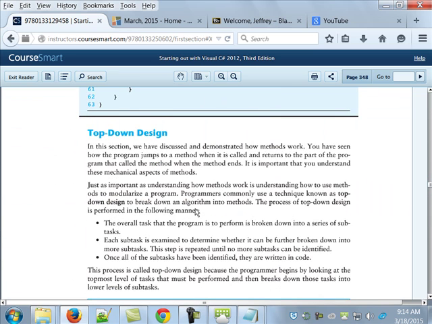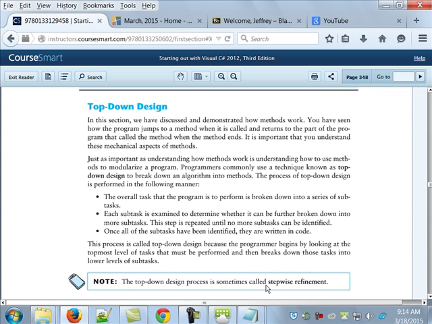Then he gets into talking a little bit more about top-down design here on page 348. As he mentions a little later, it's also known as stepwise refinement. It's one thing about most computer people. If you give them one way to do things, they'll look as hard as they can to find other ways. And in much the same way, they can't agree on terminology.